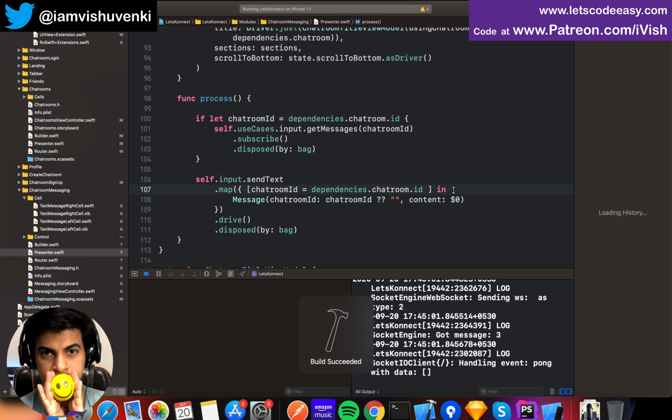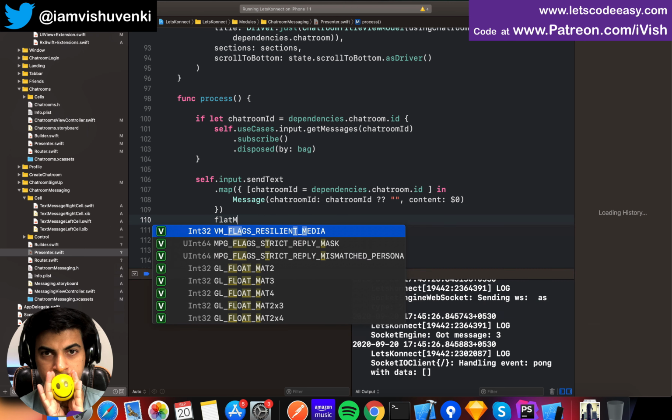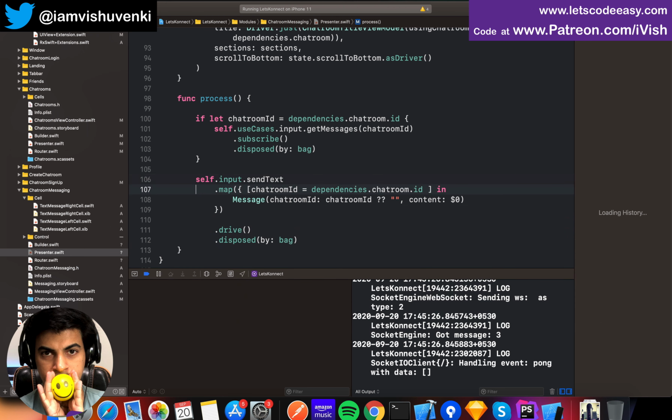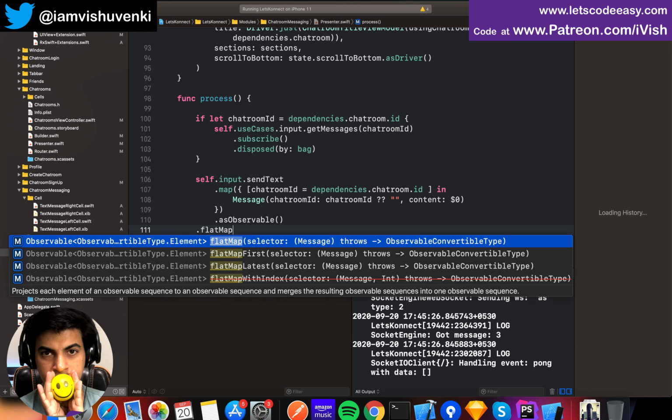So I can just say if let create this, but then I know that it's going to have a chatroom ID for sure. Still, I'm just keeping a safe option here. So even if it, let's say, fails, it's going to say chatroom missing from the server. I might just get an error saying chatroom ID is missing or something. So this is my message, and then I can now do a flat map. For flat mapping, I might need to convert this as an observable. Now I can flat map.